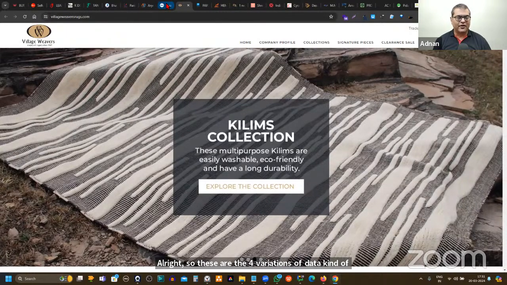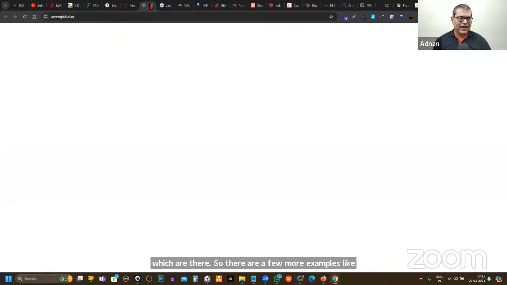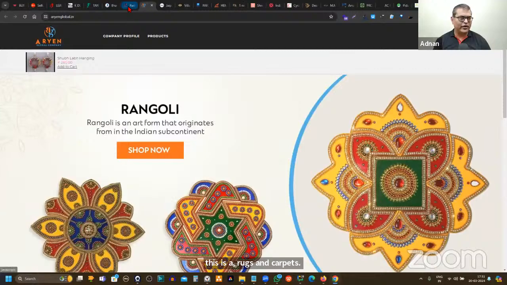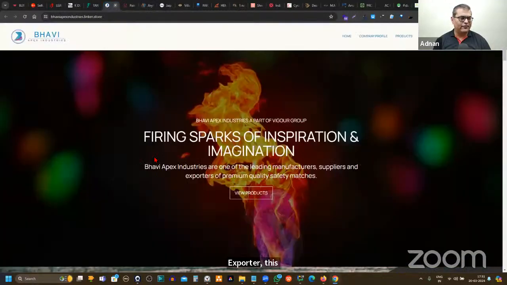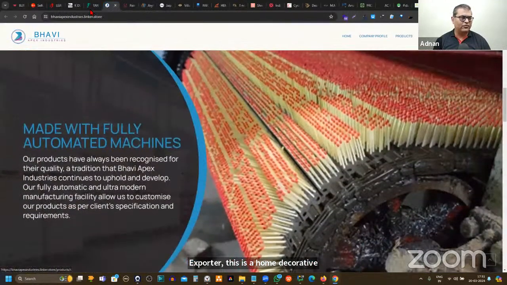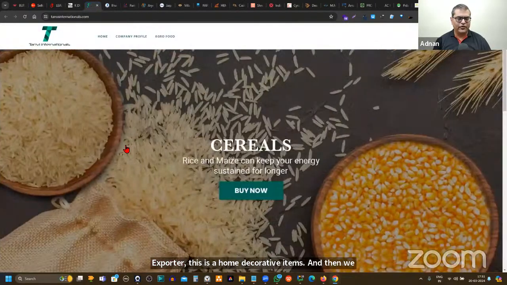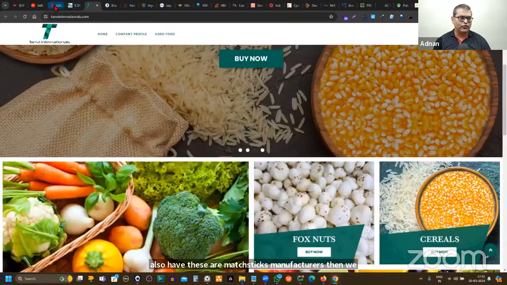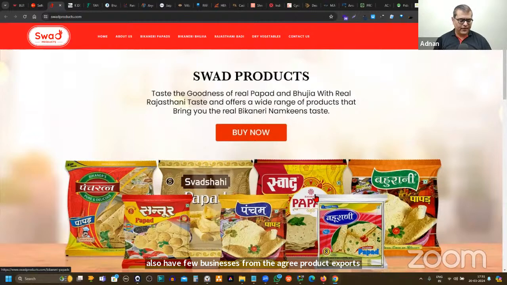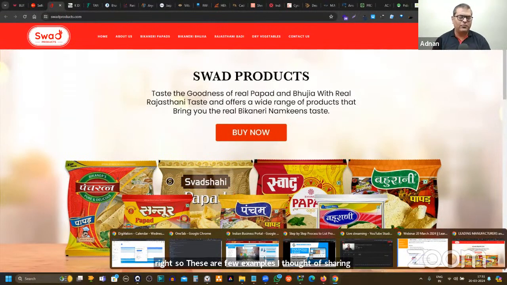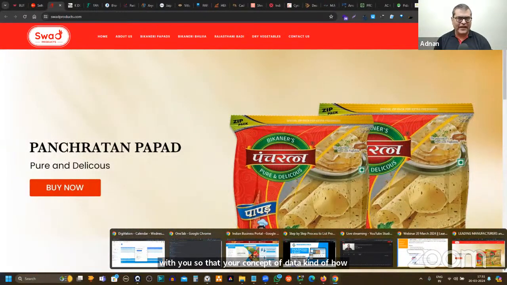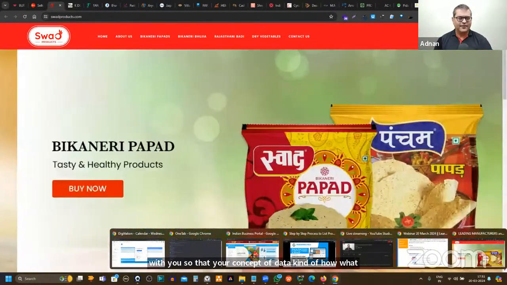There are a few more examples, like this is a rugs and carpets exporter. This is home decorative items. And then we also have matchstick manufacturers. Then we also have a few businesses from the agri product exports, right? So these were a few examples I thought of sharing with you so that your concept of digital catalog, what type of variations there are, is certainly clear.